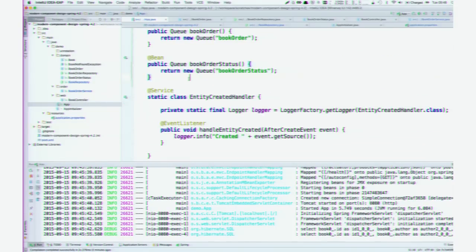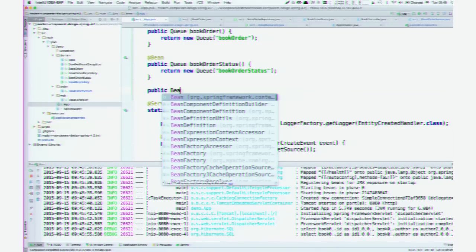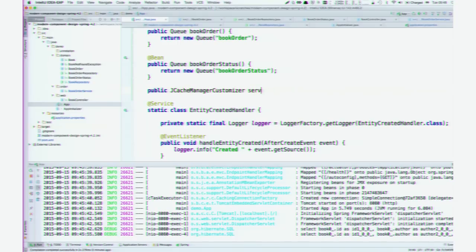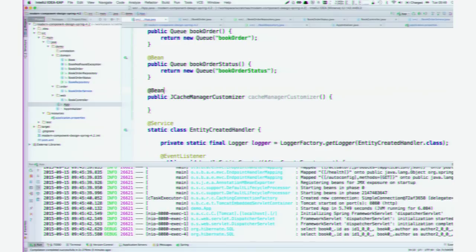But let's add a JSR-107 cache manager to show you the kind of experience that you get. They're working on JCache 3, so I'm going to use the latest milestone, which means now I have a JSR-107 compliant cache manager on my classpath, and Spring Boot will find out about it and just auto-configure that for you. And what I can do is customize it before the application starts. So, cache manager customizer. Okay, let's see what I can do here.